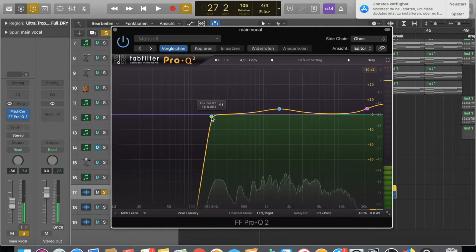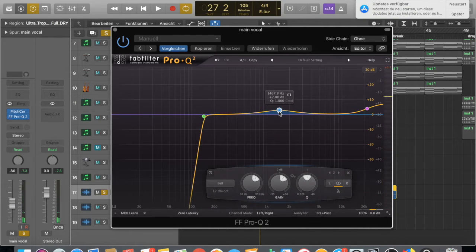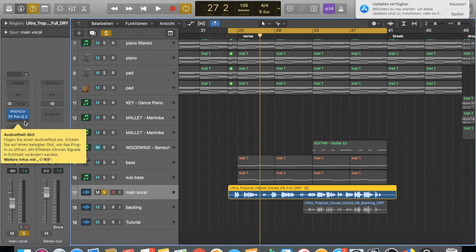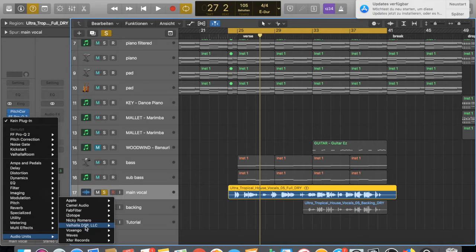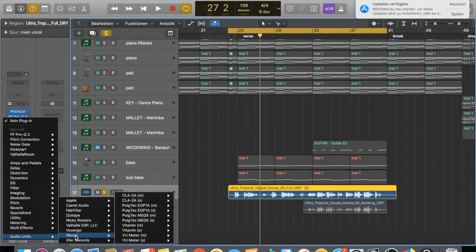It's a very subtle difference. Maybe we have to go down a bit. But it really makes a difference because we don't want to have those frequencies that we don't need, as I already mentioned in this section here. We want to get a clean mix.